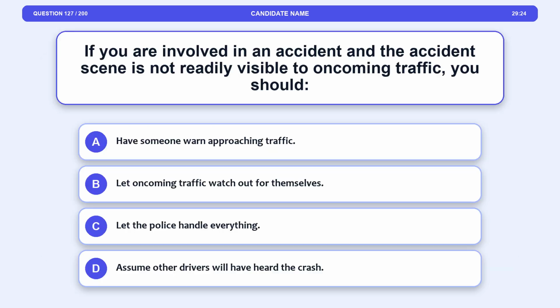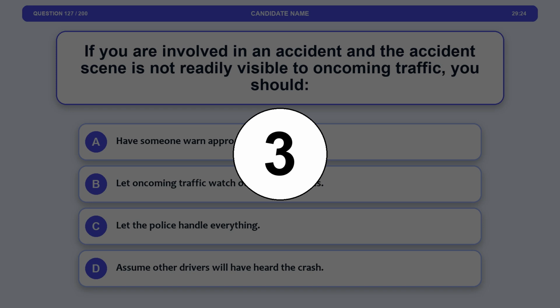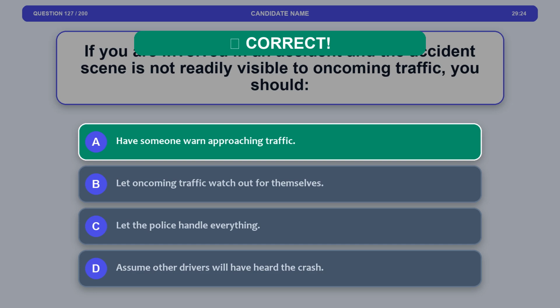Question 127. If you are involved in an accident and the accident scene is not readily visible to oncoming traffic, you should, option A, have someone warn approaching traffic. Option B, let oncoming traffic watch out for themselves. Option C, let the police handle everything. Option D, assume other drivers will have heard the crash. The correct answer is option A, have someone warn approaching traffic.